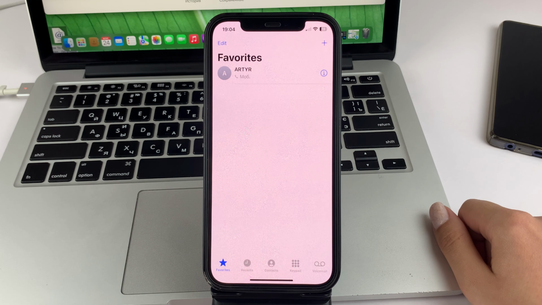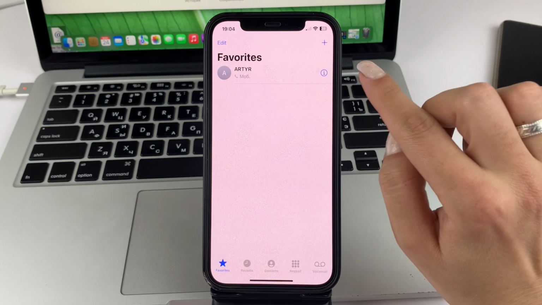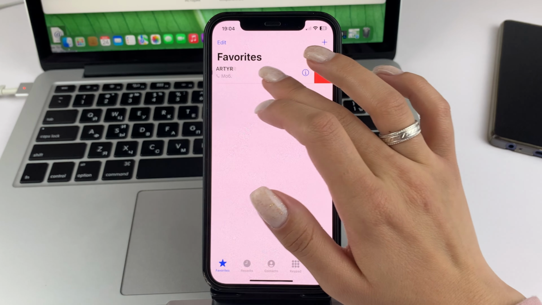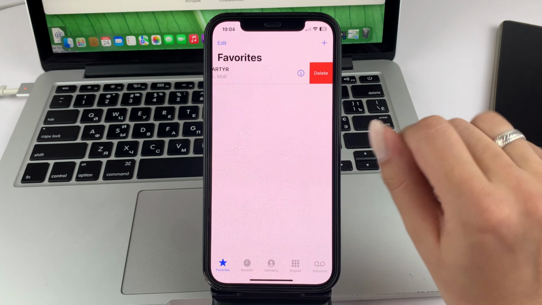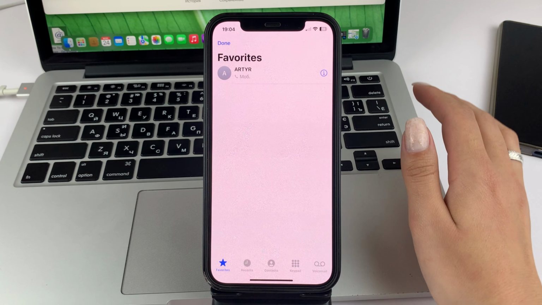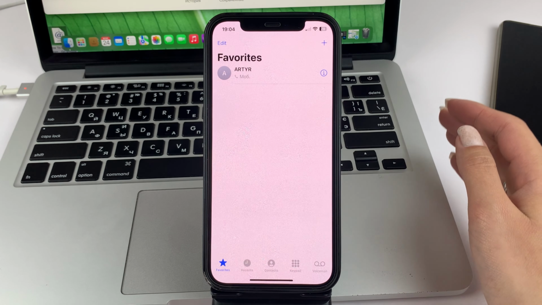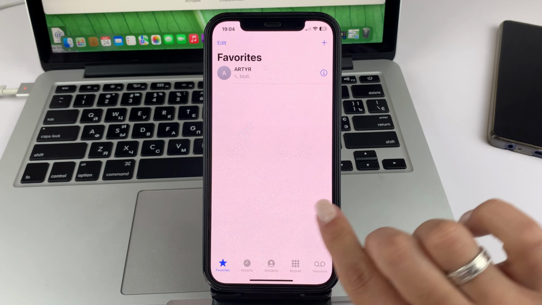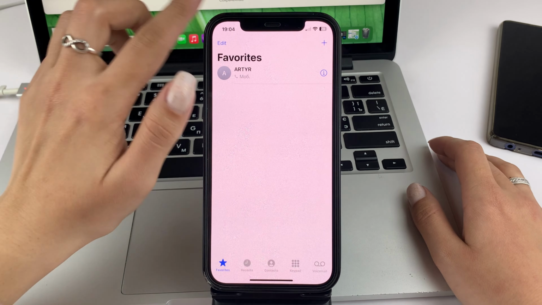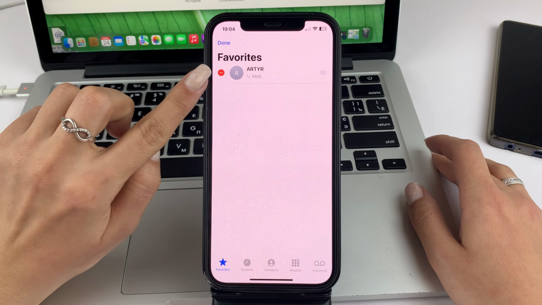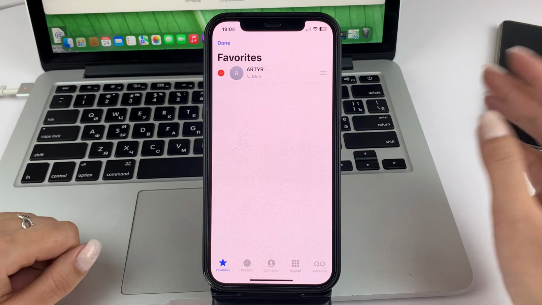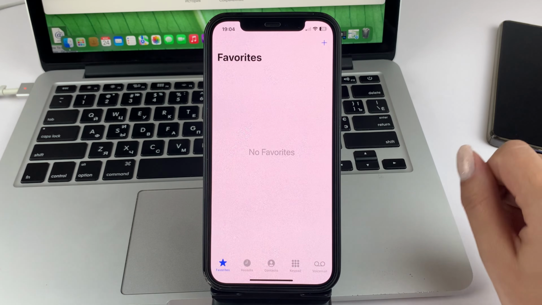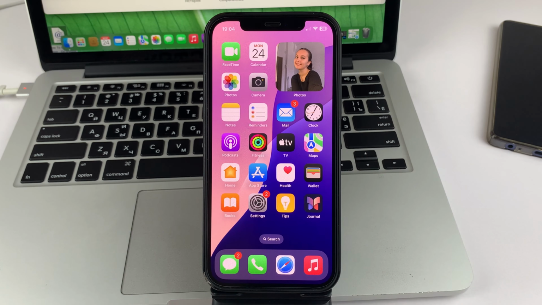To delete such a contact, the only thing you will have to do is to swipe from the right side to the left side. Thus, you will see the option Delete, which you will need to click on. If you have, let's say, a lot of different contacts here, you want to delete more than one, you can swipe them one by one, or you can click Edit. And then click on the minus next to each of those contacts and they'll be deleted. This is the way you can very easily and very quickly delete favorite contacts on any iPhone.